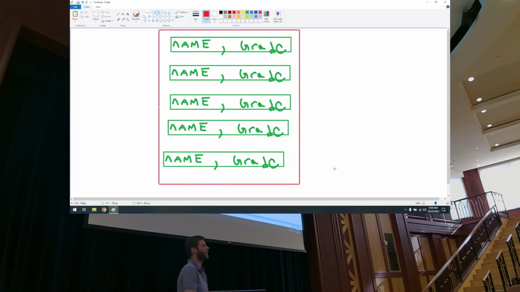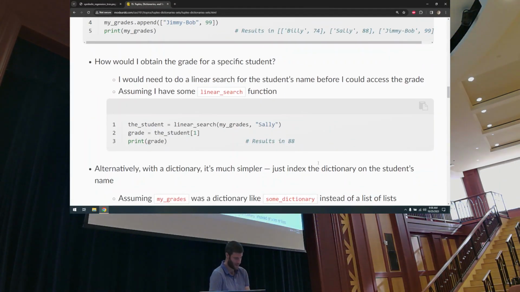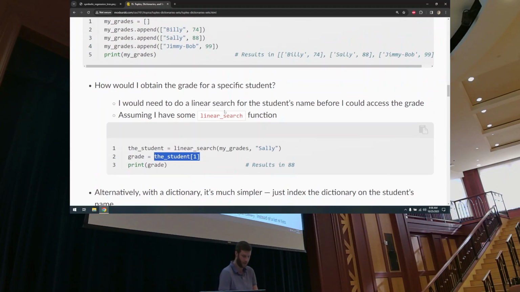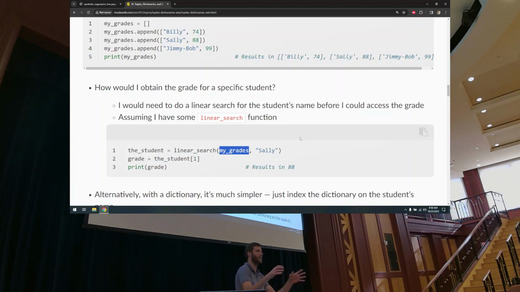So I'd have to do a linear search, and there's nothing wrong with that. I'd have to do a linear search for Sally. It returns the record, and then the grade will be whatever the student record is at index 1, because remember, this linear search would have to be looking at index 0, because each student's record at index 0 is the student's name. We return the whole student, and we get the grade, which is at index 1 in this hypothetical world.